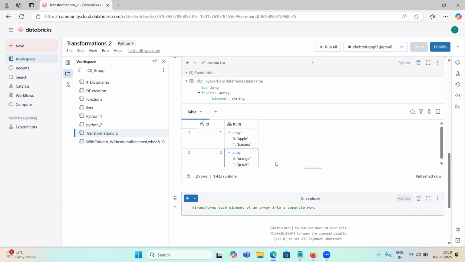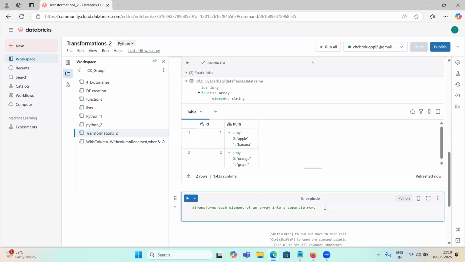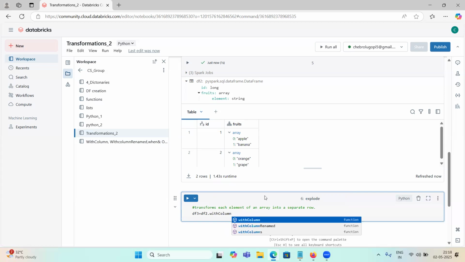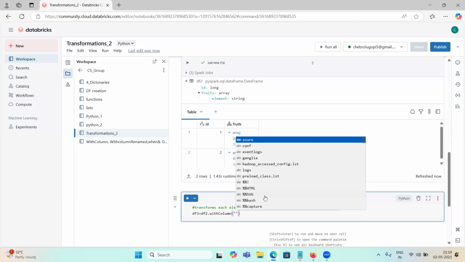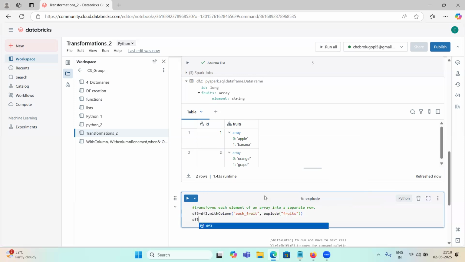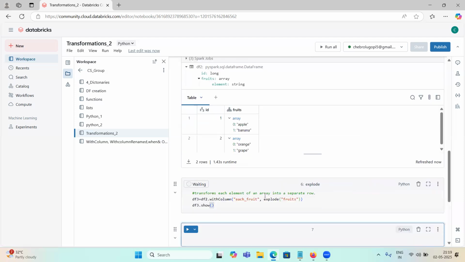Now I want them as separate rows. So how can we achieve this? df3 equal to df2 dot withColumn and create. So we have to create a new column, right? So we can create like each fruit. So the expression will be the explode function. We will apply this explode function on fruits. Okay. And then df3 dot show. Let's see.